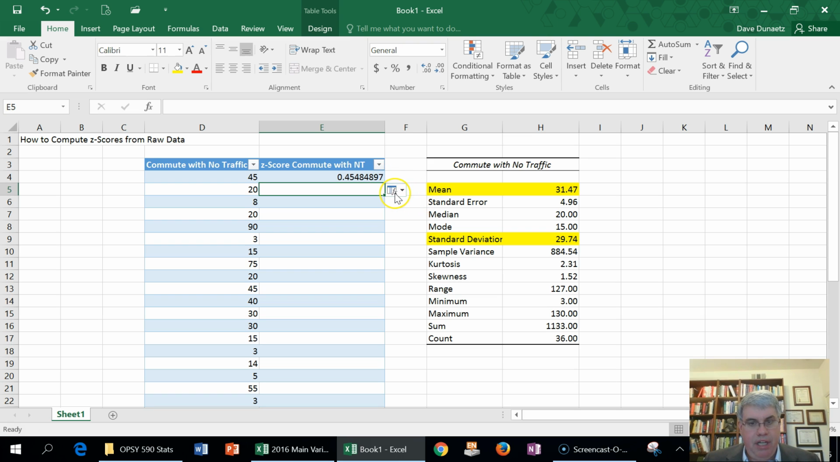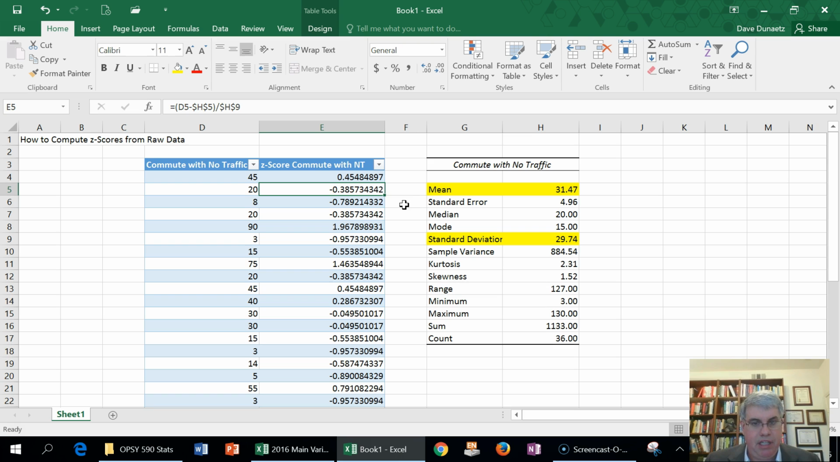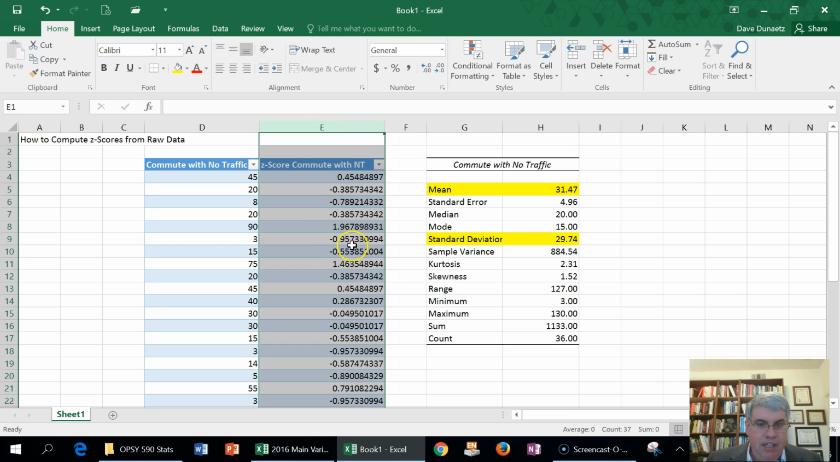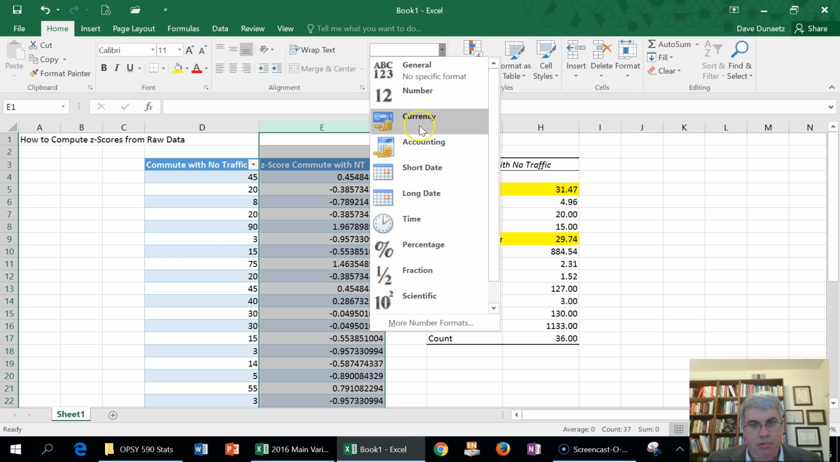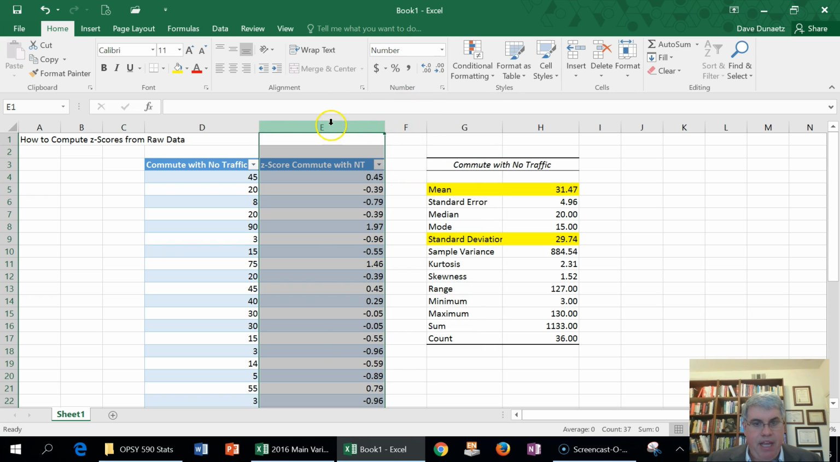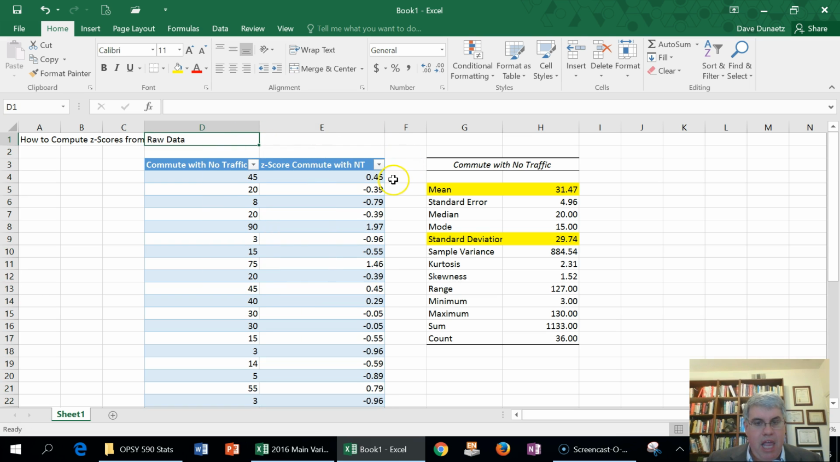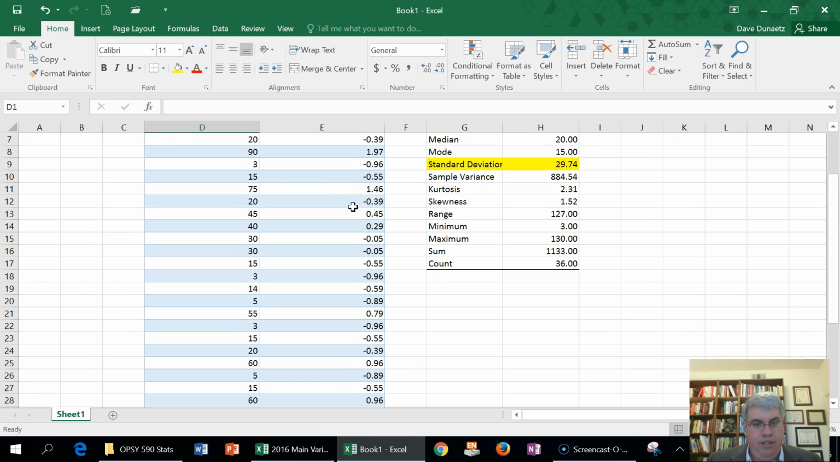And we got the first one, and then I'm going to overwrite all cells in this column with this formula. And then we have z-scores. Now it's kind of a wall of numbers. So let's go to Home and change it to 2 decimal points, Number. And there we have z-scores. And we have a z-score for each one.